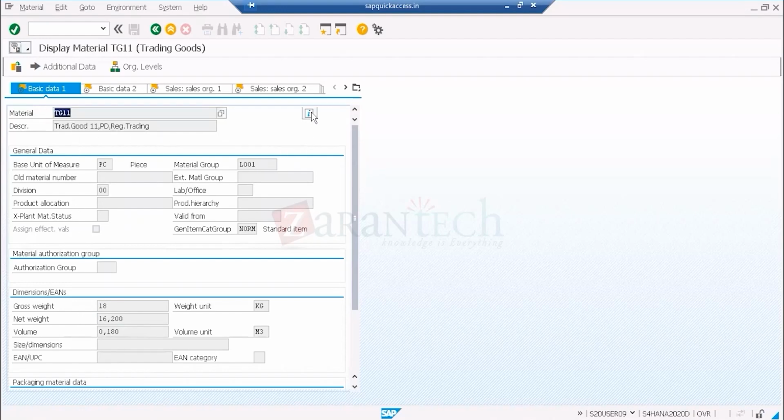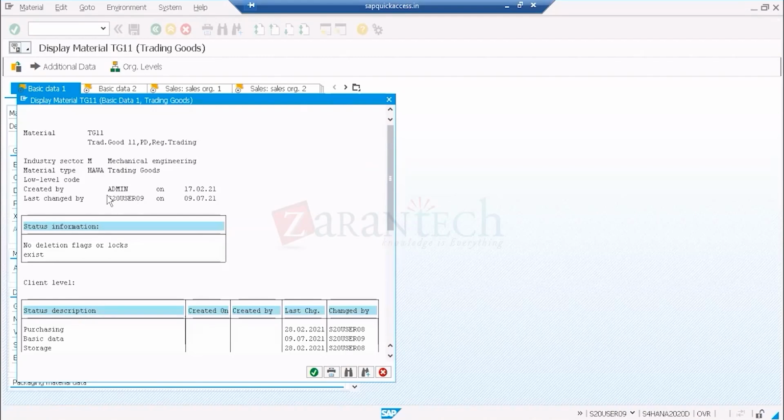If I go to this information tab here, you just click on this information on this material. There is an icon in there, just click on this. And here you can see the material type is going to be called as the HAWA. HAWA is nothing but trading goods. HAWA is nothing but a trading good.